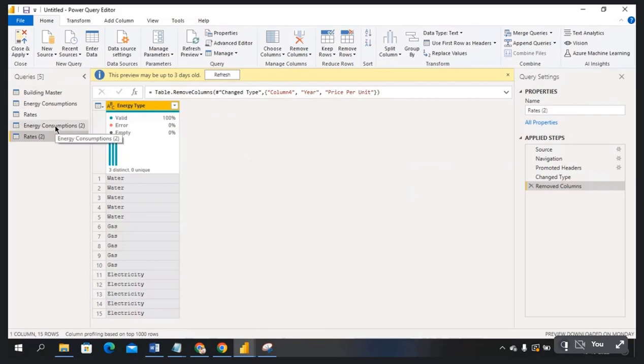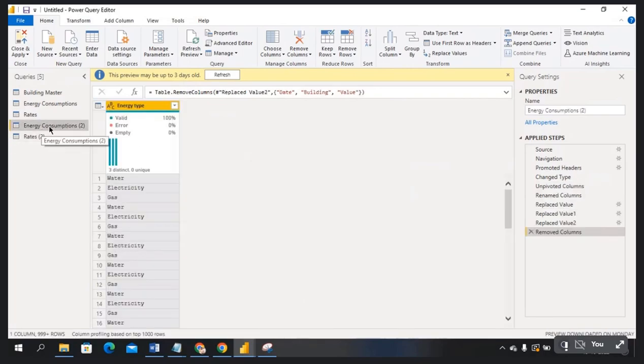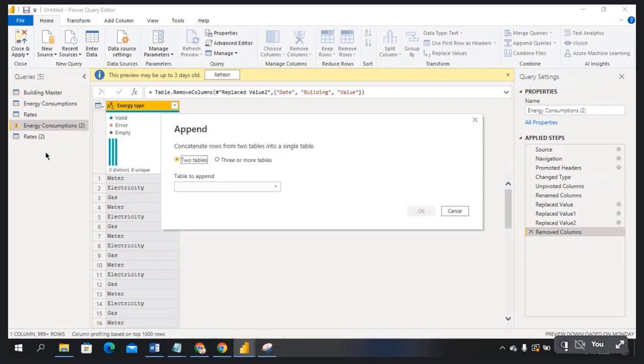Now I want to make it a unique column of records. Okay, now what I will do, I'll go to the energy consumption table, duplicate one. There is an Append Queries option, guys. Append is there. Click on this Append Queries. This table is already selected. You can see this table already in selection mode. To this table I want to append the rates table. Click on rates table.